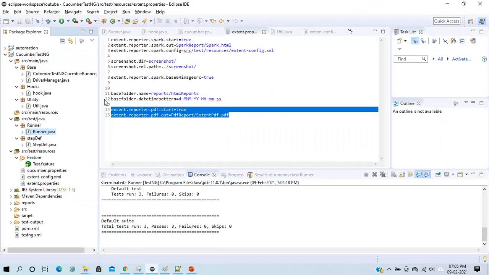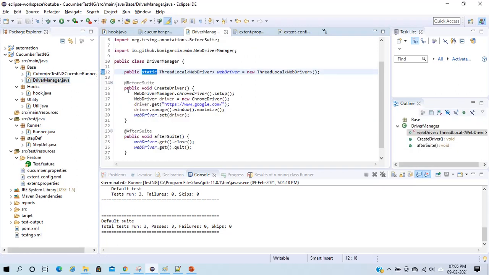Okay, so this is all about the reporting, guys. I have shown the two very important reports, the Cucumber and the Extent report. One more thing which I want to discuss is that it's very important to understand ThreadLocal as well.